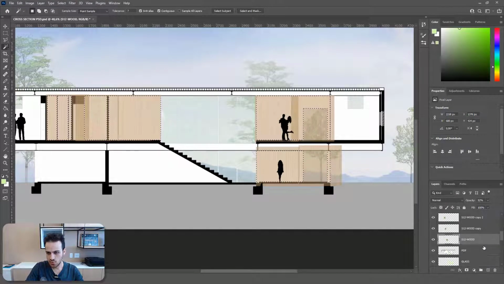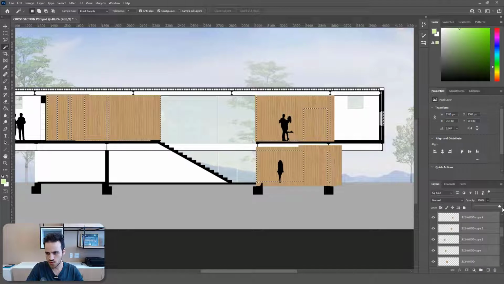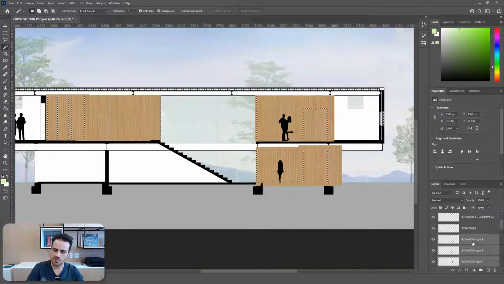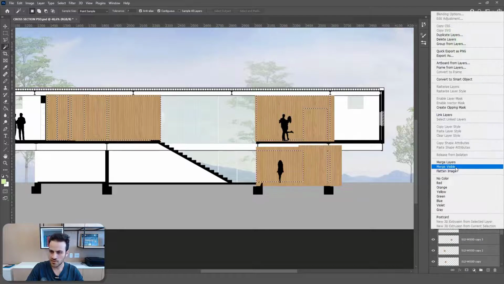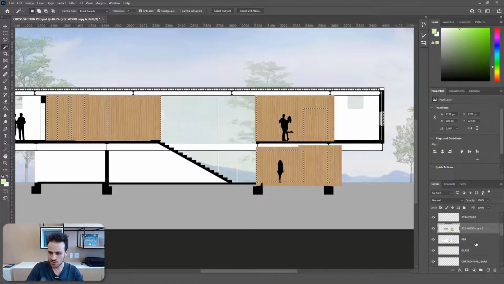I need to come back with the opacity. I could do it before copying the elements, but here I will increase the opacity to 100%. And also I could merge these layers or turn them into a group. I will select all these layers with Shift. So holding Shift, you can make this selection. Right click, merge layers. So now I have just one layer for wood.